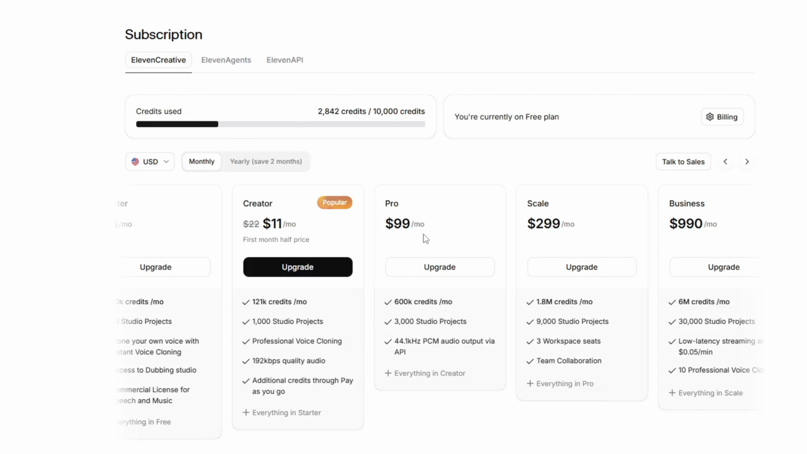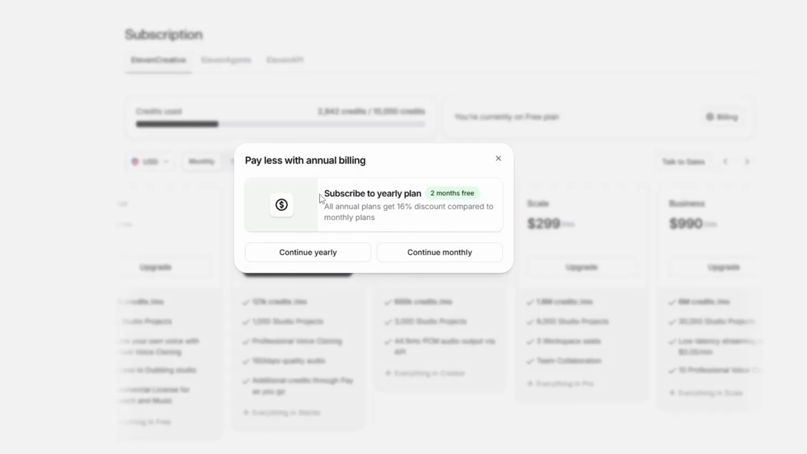To upgrade, simply select the plan you want, click Upgrade, and then follow the on-screen prompts to finish the process. Once completed, your account will reflect the new plan and its increased quota.